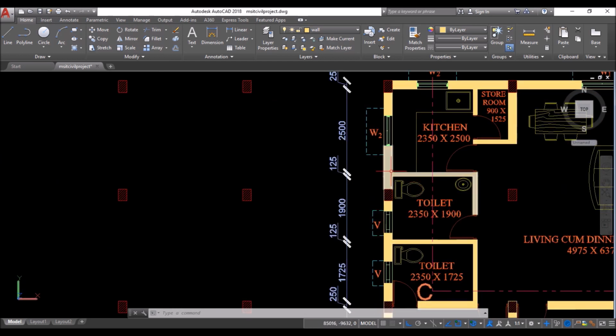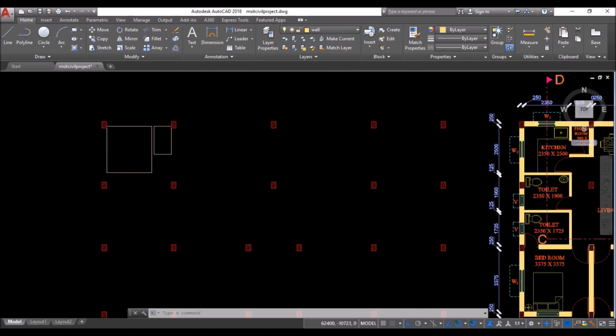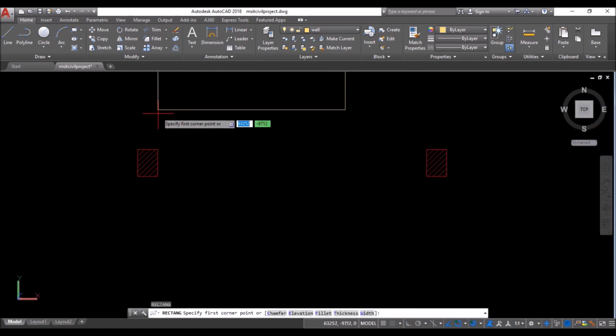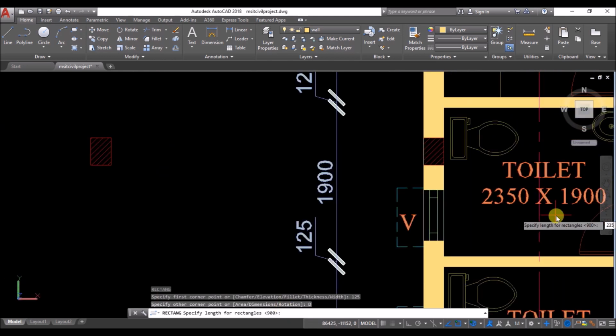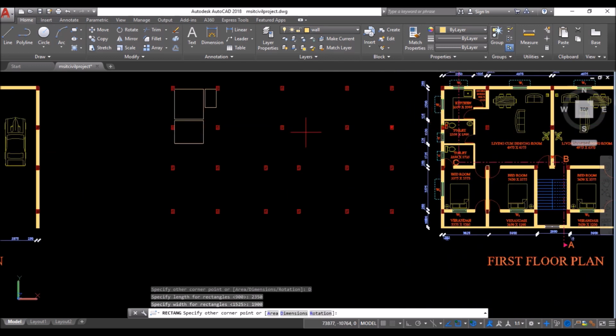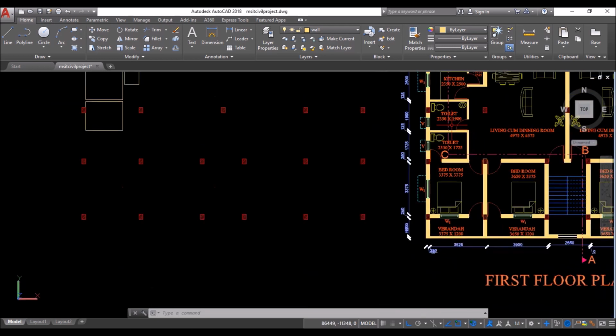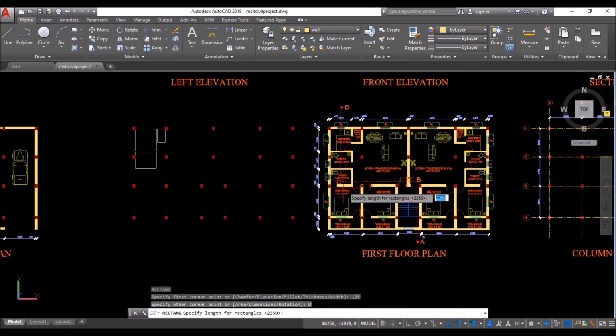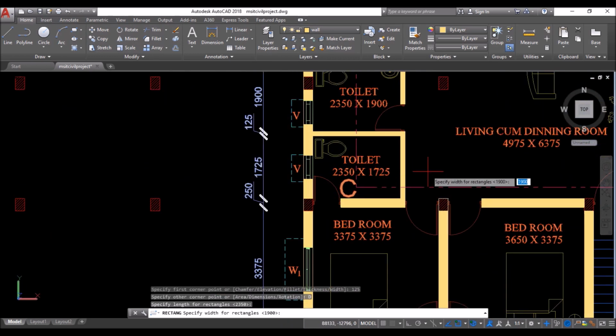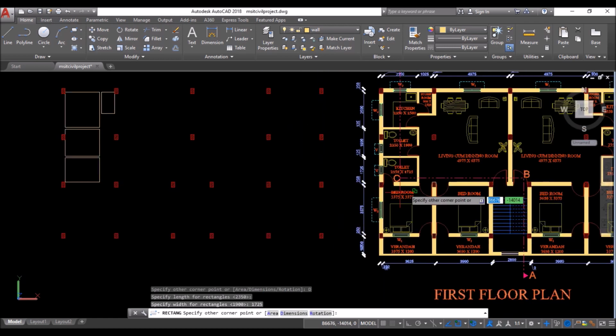This is also 125 mm wide. So repeat rectangle tool. Take 125 units extension downwards from the endpoint snap as shown. Click on dimension in the command line. Type 2350. Press enter. Then type 1900. Press enter again. And then left click to place the rectangle as shown. Then repeat rectangle tool. Take 125 units extension downwards as shown. And draw the rectangle of 2350 length and 1725 mm width as shown.